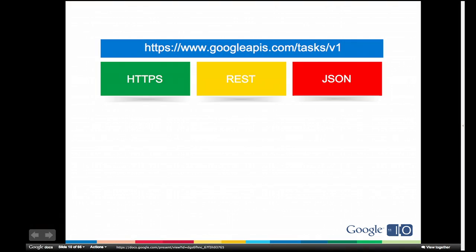The Tasks API is available at googleapis.com. And like many APIs at Google nowadays, it's based on secure HTTP, on the RESTful architectural style, and on JSON for data representation.